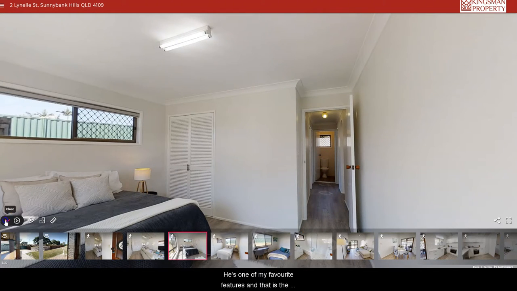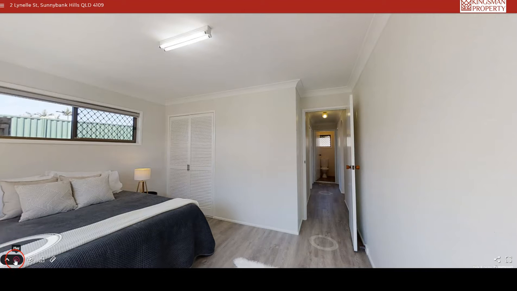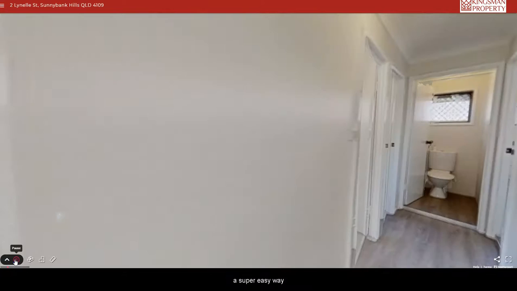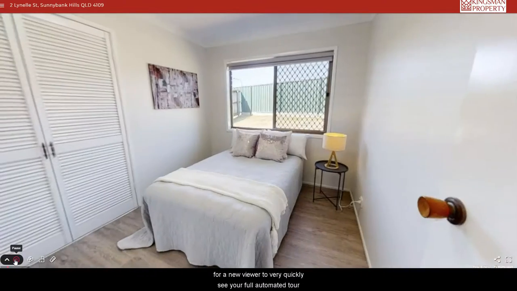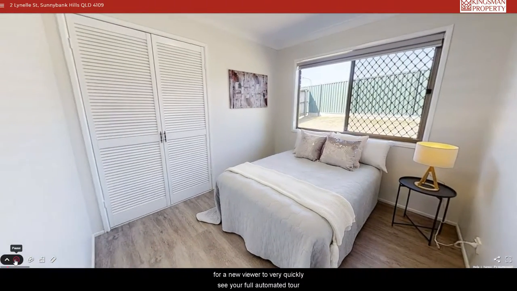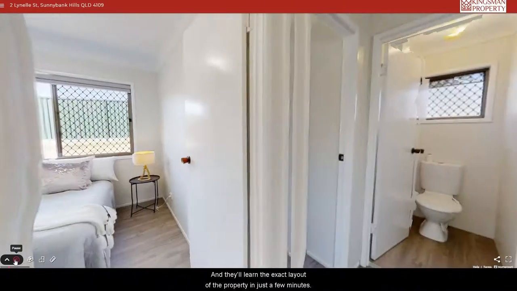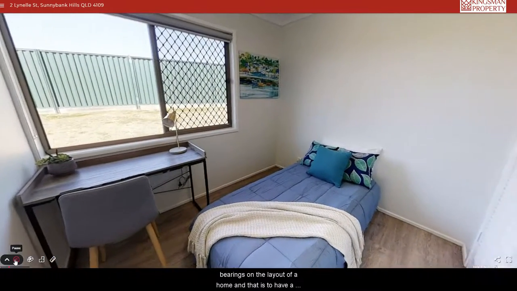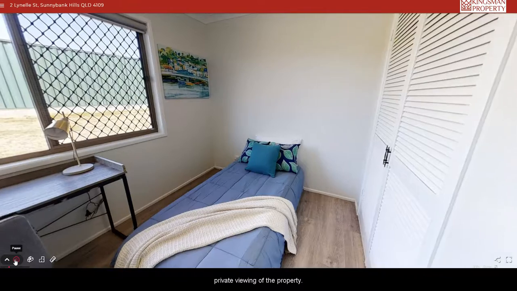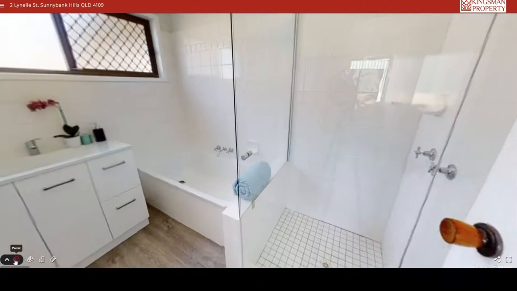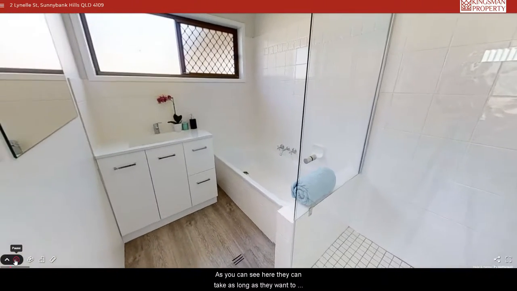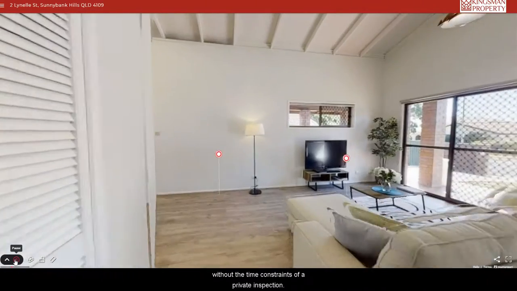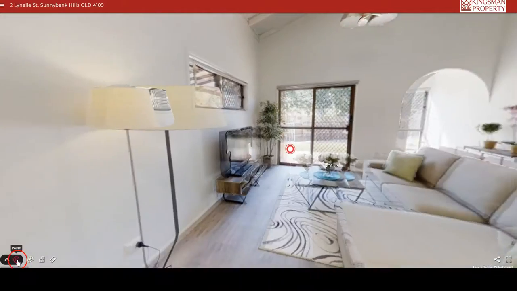Here's one of my favorite features, and that is the walkthrough feature. So if we just click this play button here, you'll see that we've got a super easy way for a new viewer to very quickly see a full automated tour, and they'll learn the exact layout of the property in just a few minutes. There's only one other way for them to get their full bearings on the layout of a home, and that is to have a private viewing of the property. But as you can see here, they can take as long as they want to look around and familiarize themselves with the property without the time constraints of a private inspection.